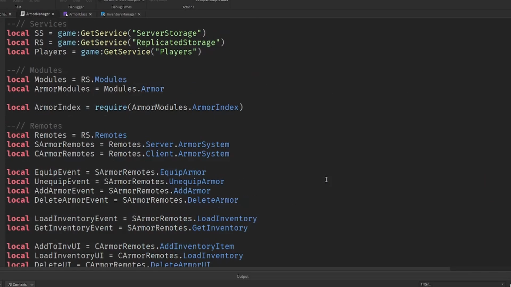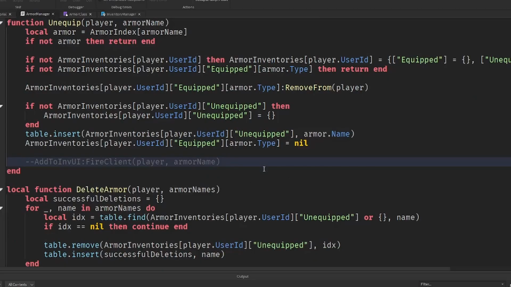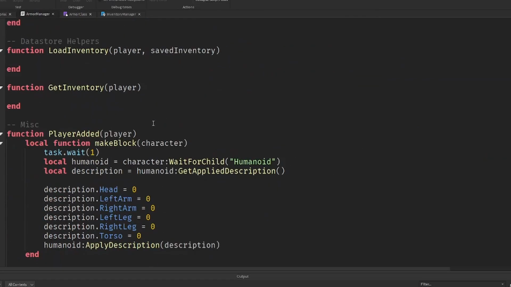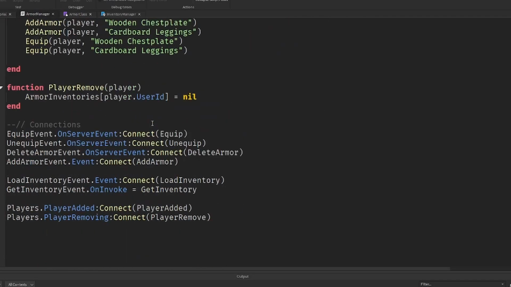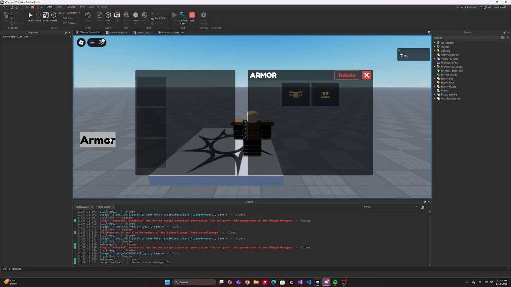armor manager, and we have to call these events that we commented out at the end of last video because we didn't have them set up yet. And now if we go ahead and join, then you can see we have these things in our inventory, and if we click on them, then they go into our little place here.